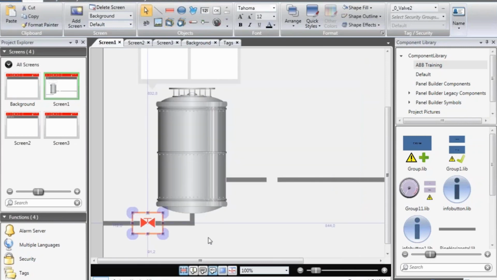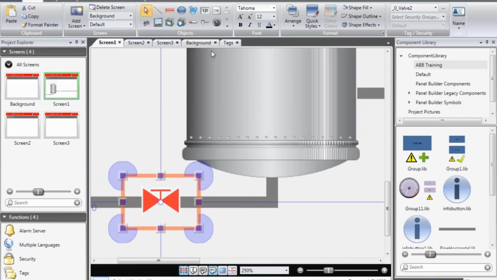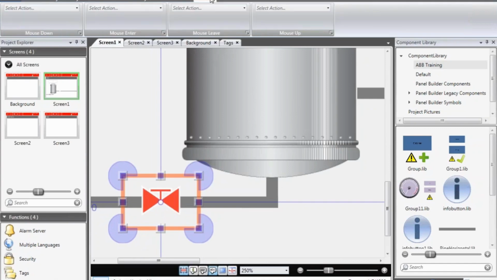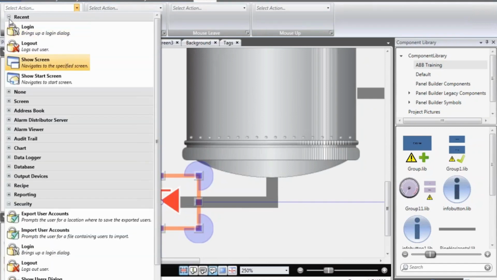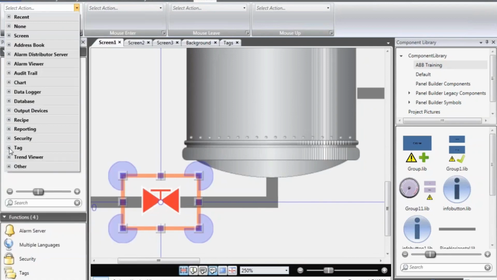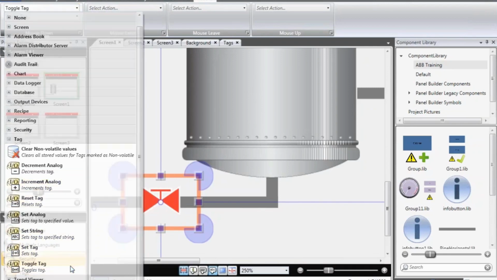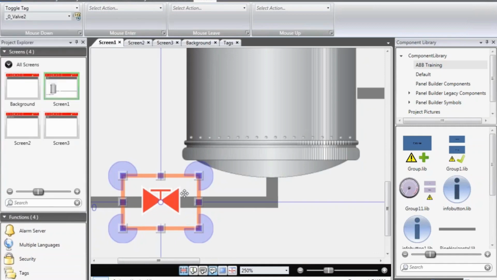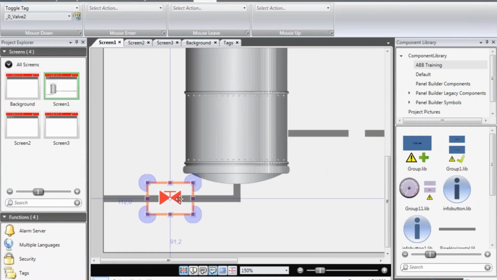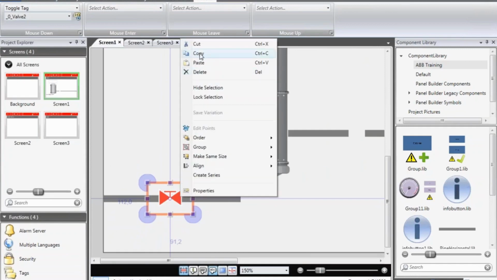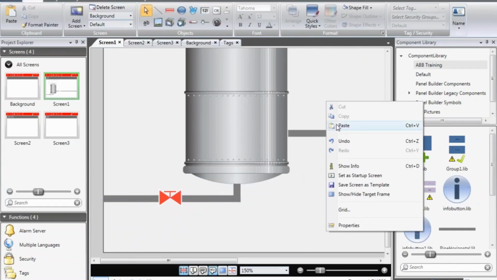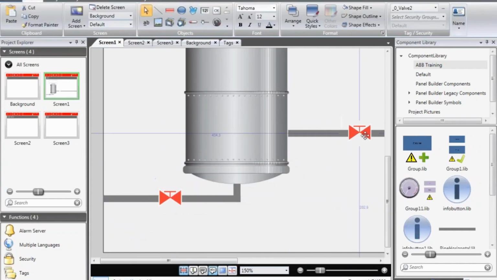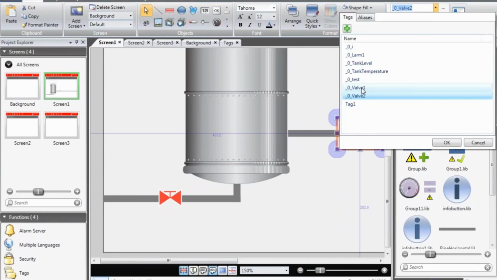I can adjust the location a little bit. We will also give the operator possibility to control the valve by assigning an action. And in this case, it will be a tag action. So when the operator clicks on the object, we will toggle the tag that is connected and controlling which picture is displayed. I will then copy and paste the valve and simply replace the tag connection with valve 1.